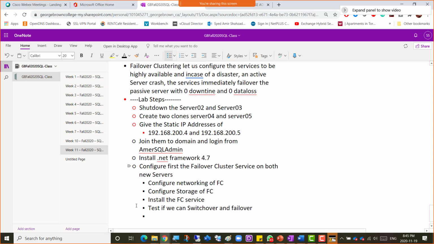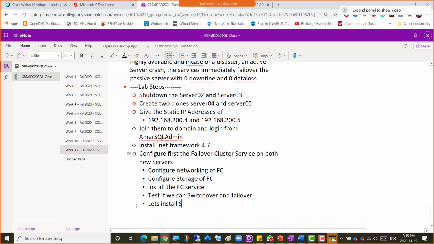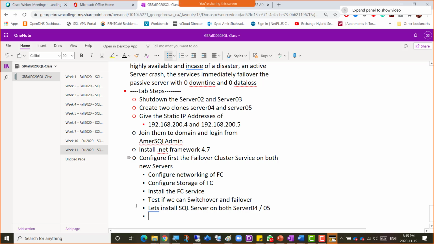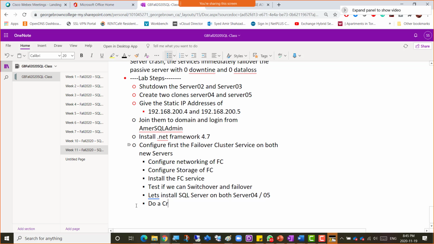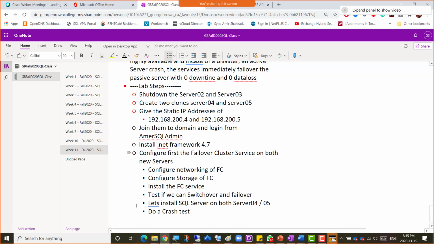Once that is done, then let's install SQL Server on both server 04 and 05, and then we're going to go for the final configuration. That's going to be SQL Server on both server 4 and 5, and then do a crash test. So that's where the configuration has to be really carefully done when SQL servers are installed on top of Failover clustering. That itself has to be also configured very carefully.